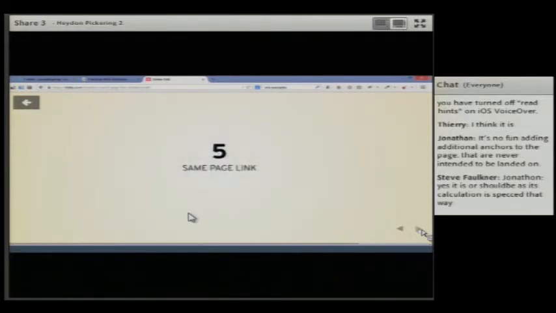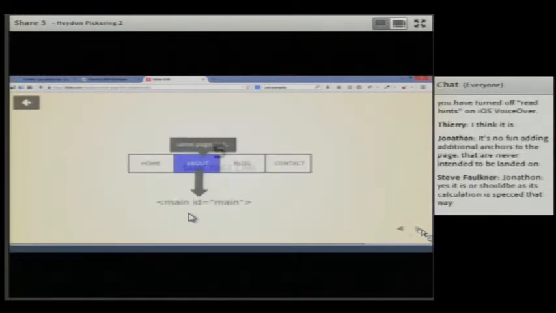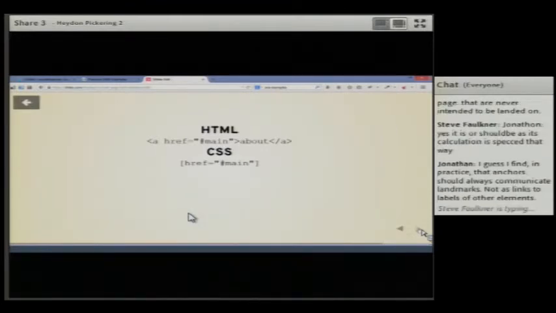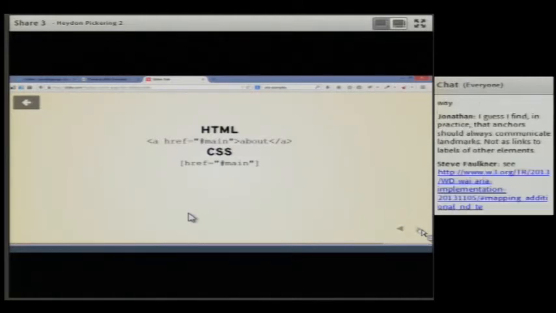So finally, this is probably my favorite way of solving this problem. This is the same page link. With the same page link, what you can do is harness that current link and point it to the fragment which is identified here, the ID equals main. And I really like this idea because it gives you a lot of stuff for free. So the HTML would simply be changed so that the link which previously went to the page about simply goes to the main content within that page.